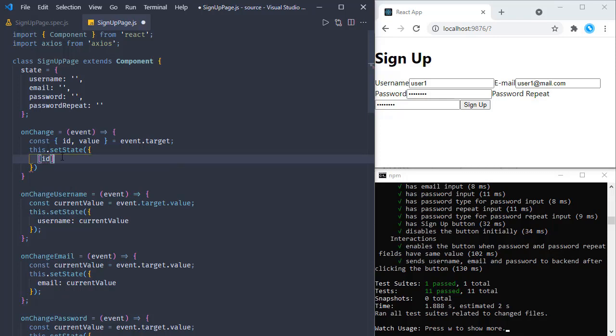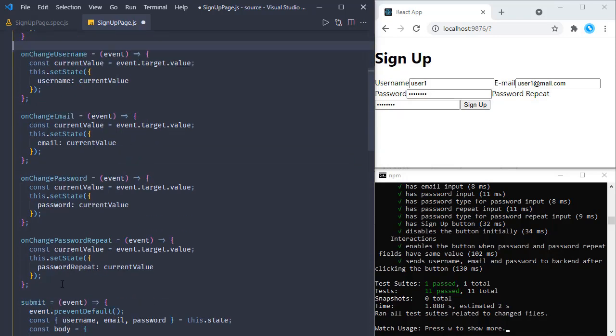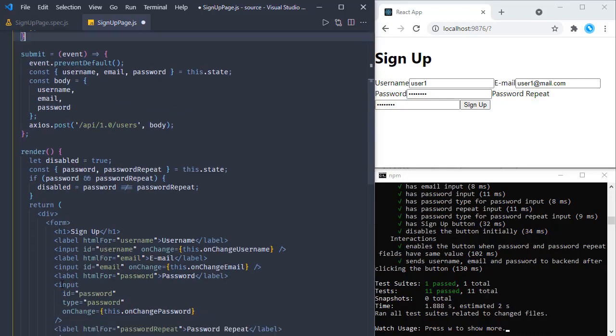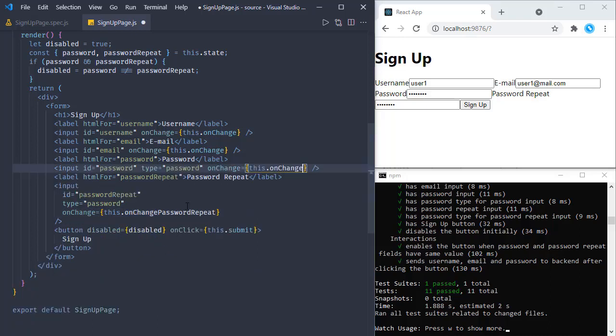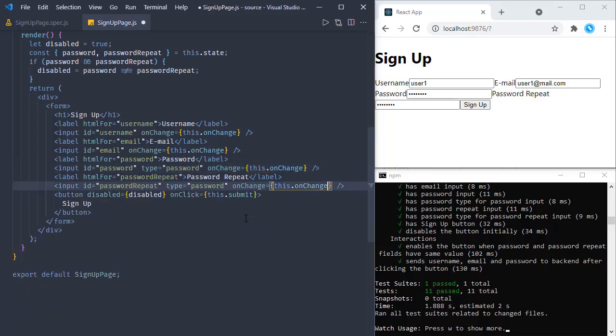So we are updating that field with the value, and now we can remove all these onChange functions, and let's update this assignment. So instead of having onChange username, now we have onChange for the username input, email input, password input, and password repeat input.